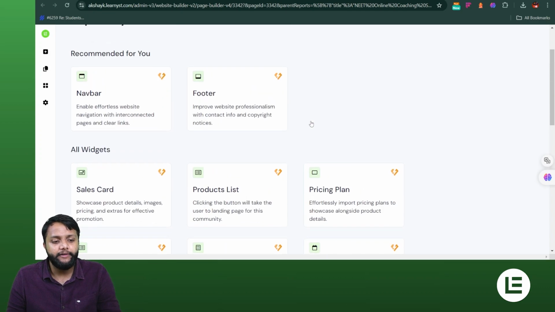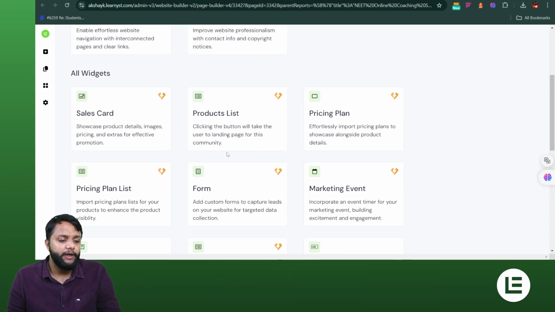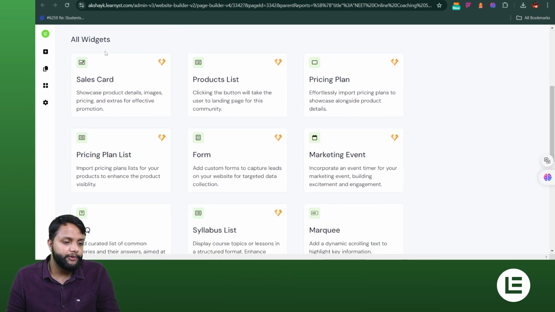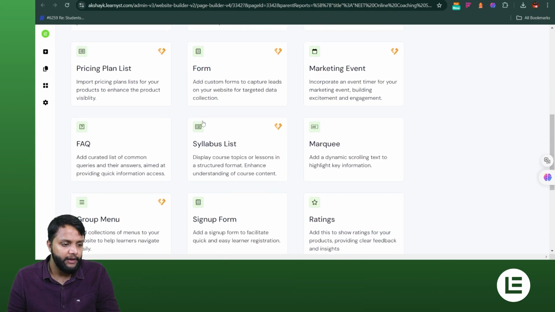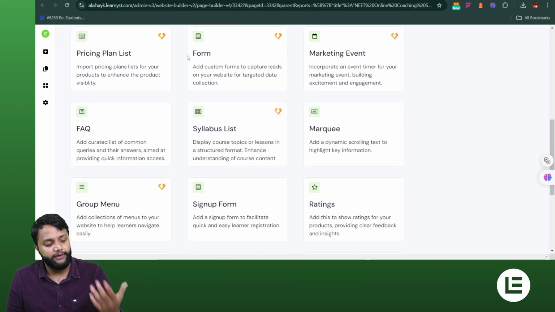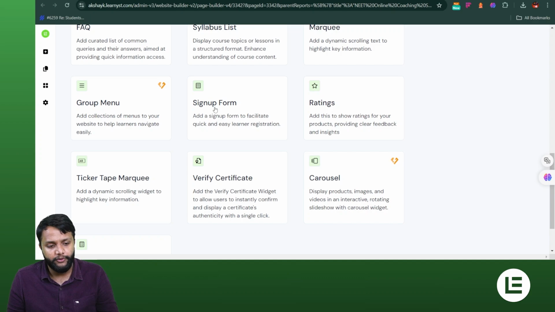I hope you have understood about the navigation and the footer bar. In the next session we will be exploring all the widgets which are available, and we will be completing that. Moving on to the next part, we will also be exploring the pages as well.